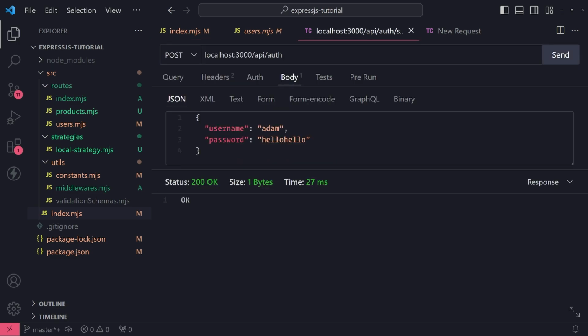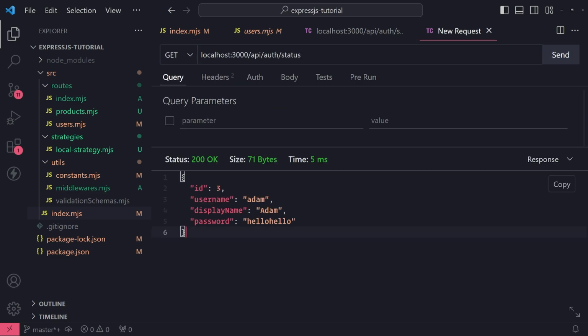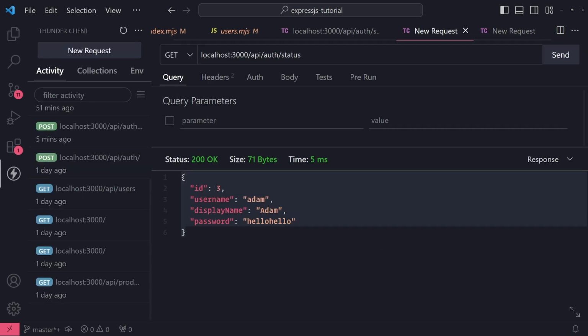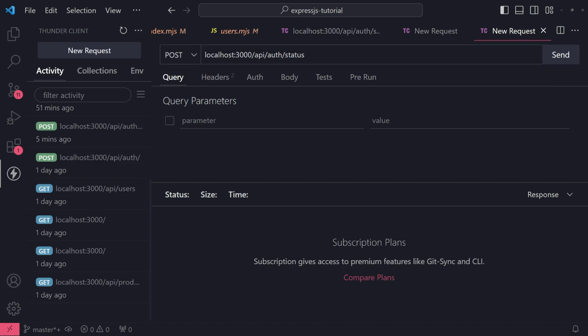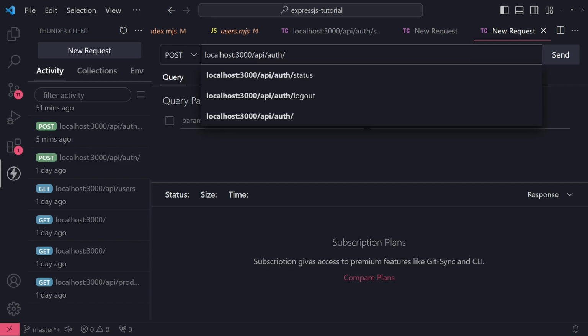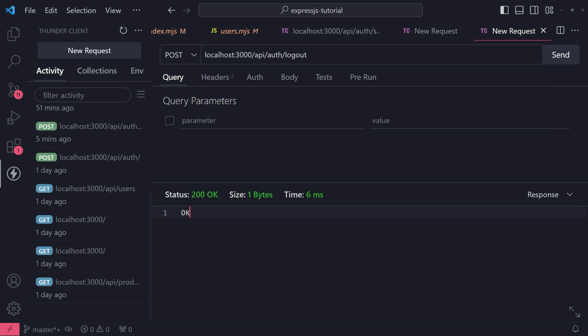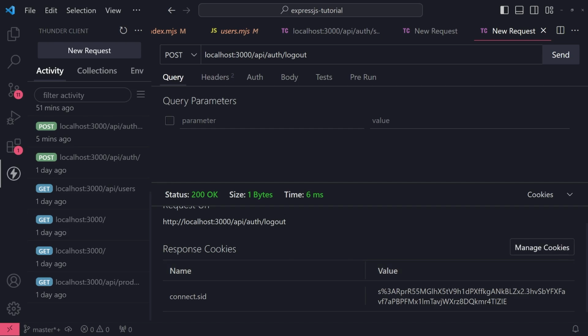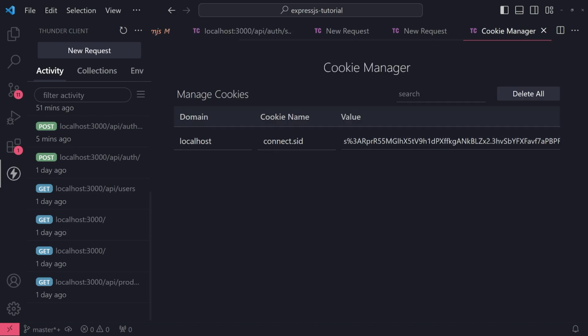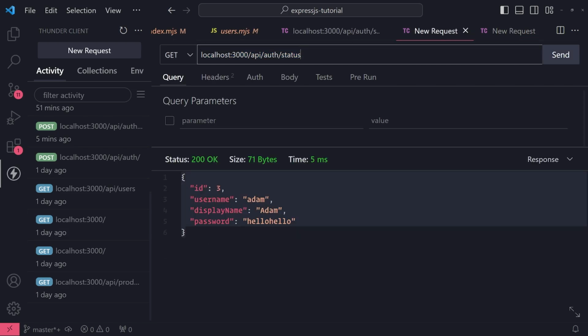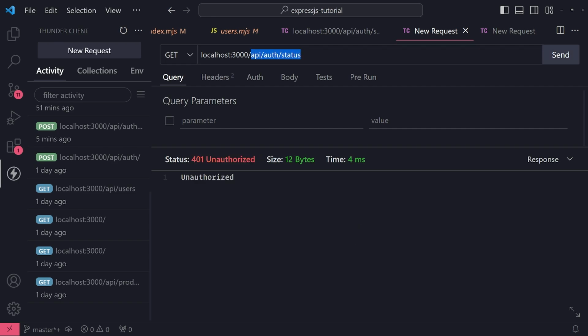So let's log in. And then let's see our status. So we are logged in. Let me go ahead and make a new request. So it's a post request. /api/auth/logout. And you can see now we are logged out. And okay, so our cookies are still going to be present on our client. But if I try to make a request to the status endpoint, it's going to say 401 unauthorized, because even though we are sending cookies, the server knows that that cookie is not valid.